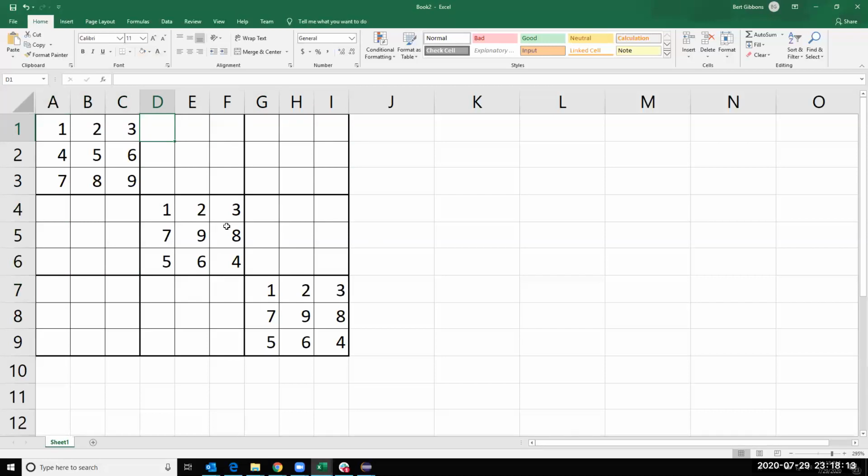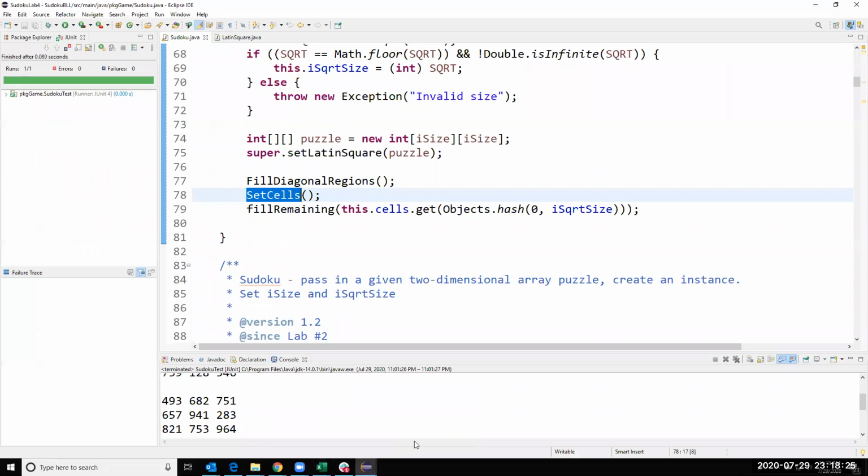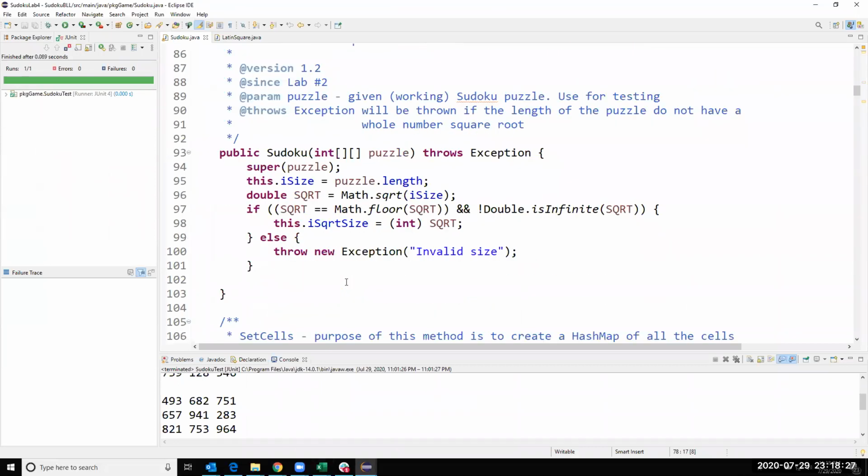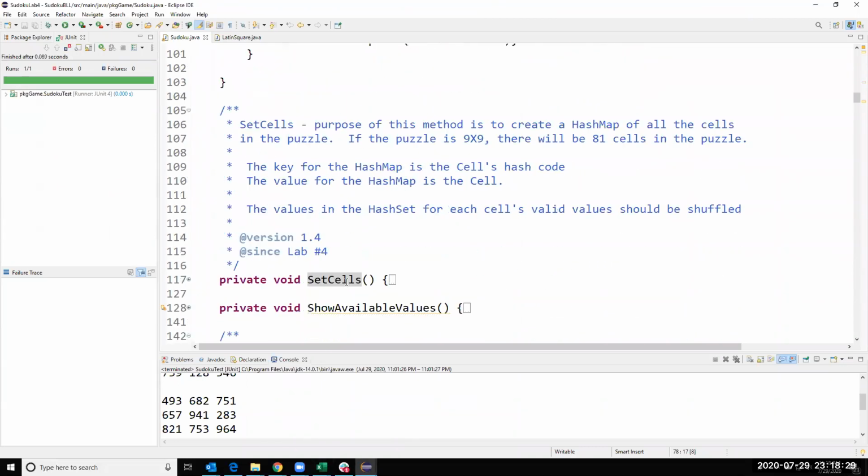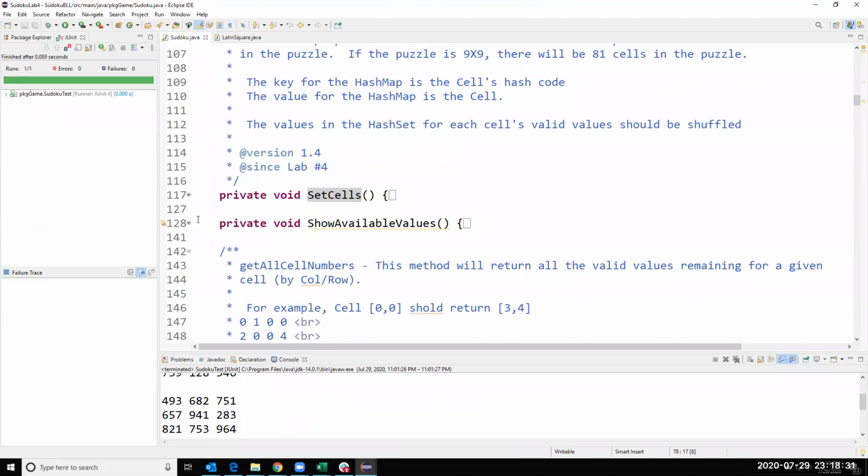So within set cells, you're also going to shuffle the remaining valid values. Okay, so that's what set cells does. If you think this is zillions of lines of code, it is 7 lines of code, something like that. Okay, I cheated. So 117 to 127, 10 lines of code, but that's with comments. So it's like 6 lines of code.